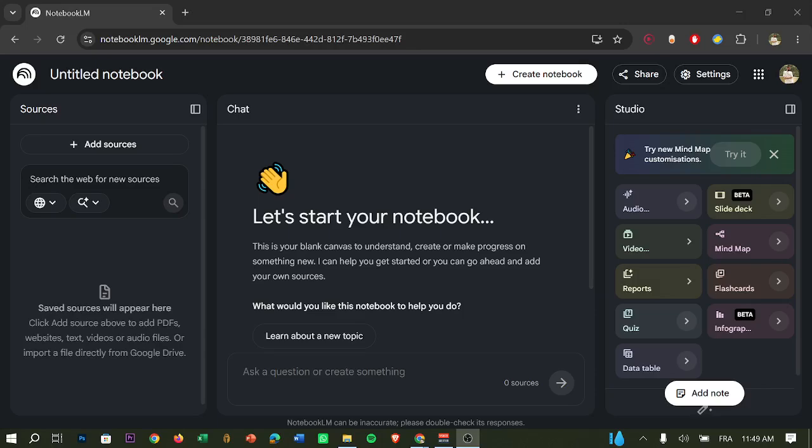So connecting NotebookLM to Claude can create a powerful research workflow. NotebookLM excels at source-grounded research and citations, while Claude is strong at writing, reasoning, coding, and content creation. By connecting the two, Claude can work with information stored inside your NotebookLM notebooks instead of relying only on pasted text.